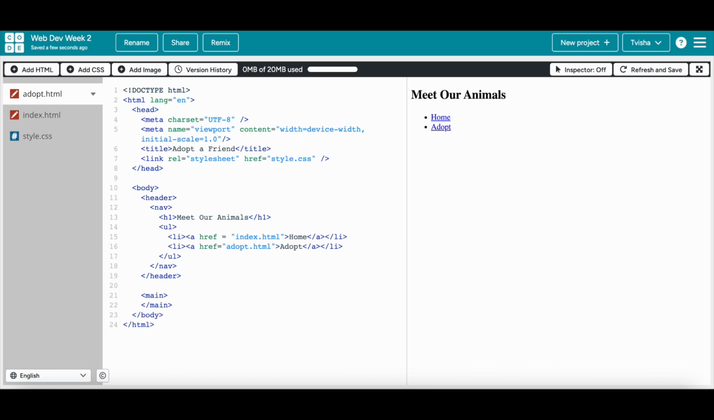The only section we will have on our Adopt webpage will be cards to introduce the animals at the Adoption Center. For this section, we'll need images for 3 animals, so make sure to download 3 images from online and upload them onto code.org using the Add Image button over here. Now using the section tag, let's create the section and set the class to pet-gallery.